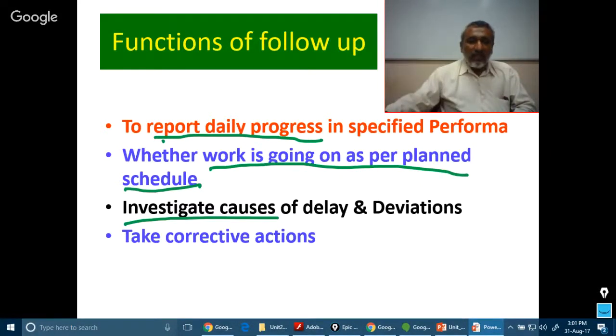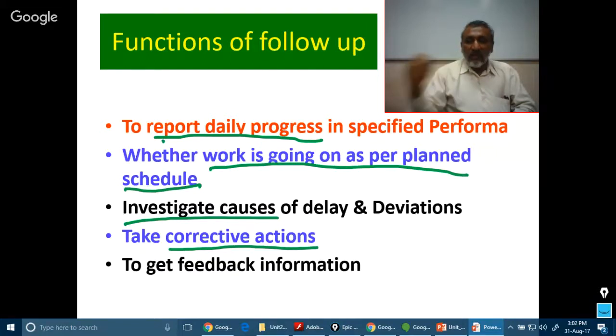After the analysis, certain causes may be identified. The corrective actions are to be taken to address the causes, to address the problem, so that the production is brought back on rails. And also to get feedback information about any difficulties, any problems, any issues with respect to the production. These are the broad functions of follow-up.